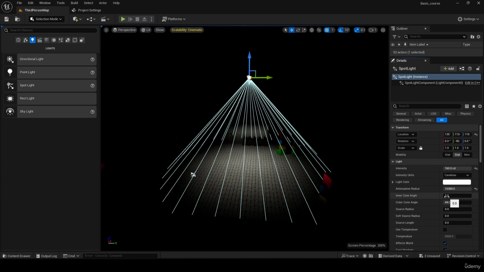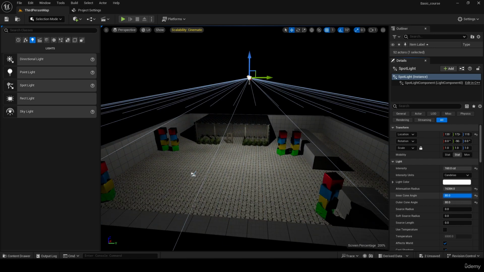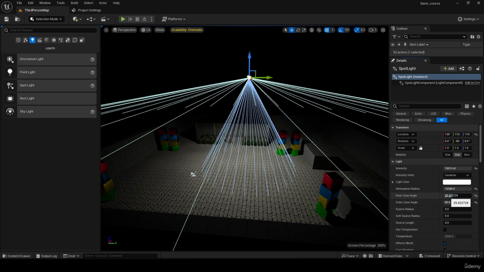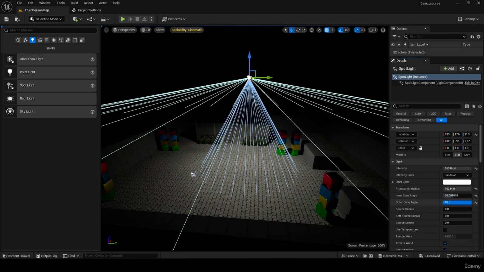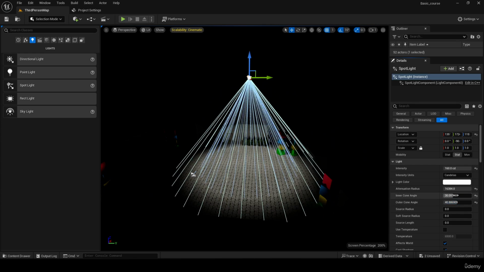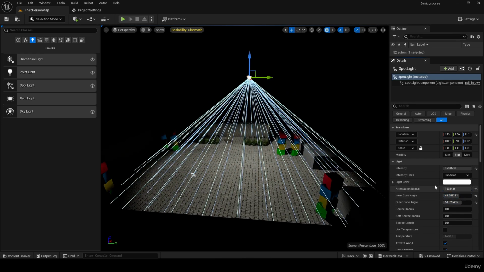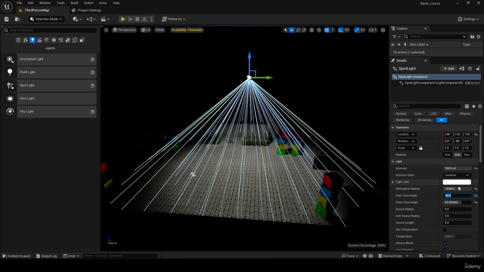And we have additional things here, which is inner cone angle. As you can see, it increases or decreases the cone angle. What inner cone and outer cone does is, inner cone is where the light is at its brightest. So the intensity of 160 we have here is applied to the inner cone. So let's do it 40.